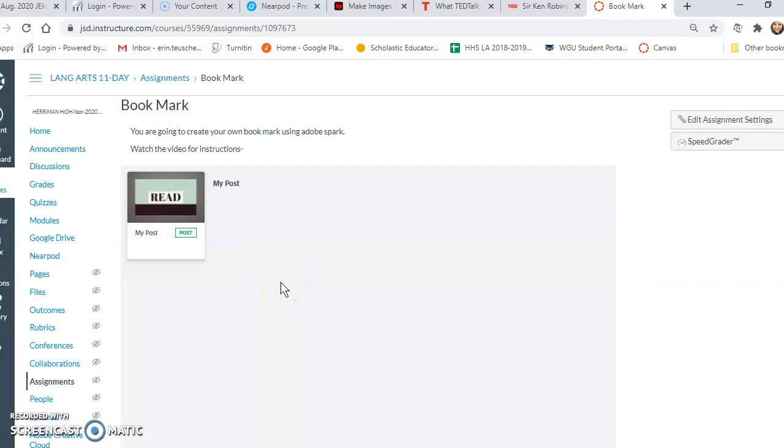Guys, I am going to show you how to do your bookmark. And this is my first time using Screencast-O-Matic, so hopefully I can do this right.